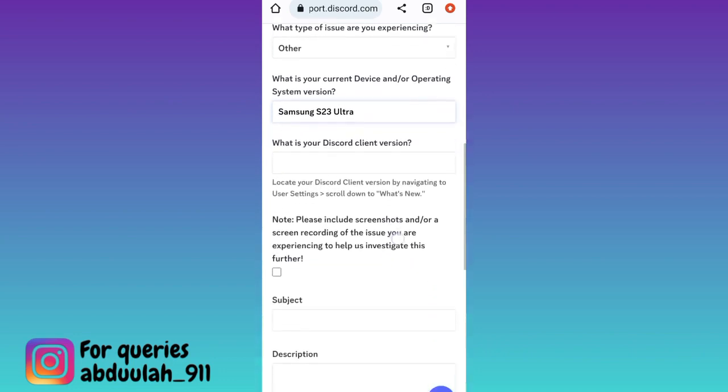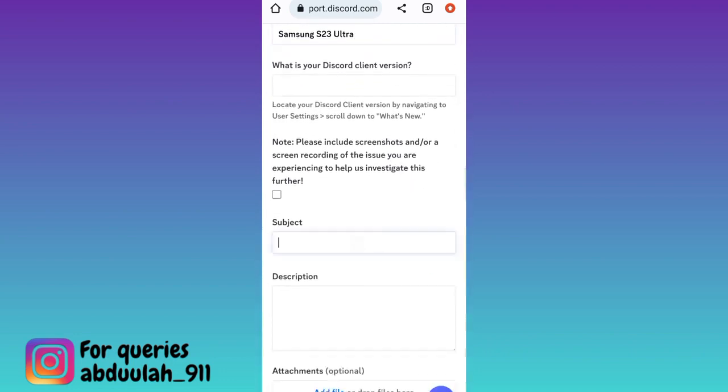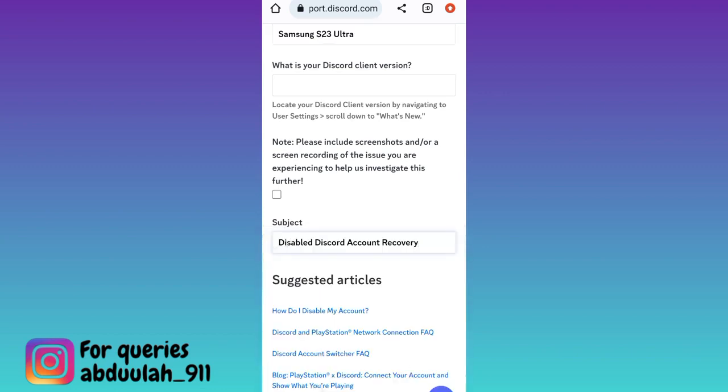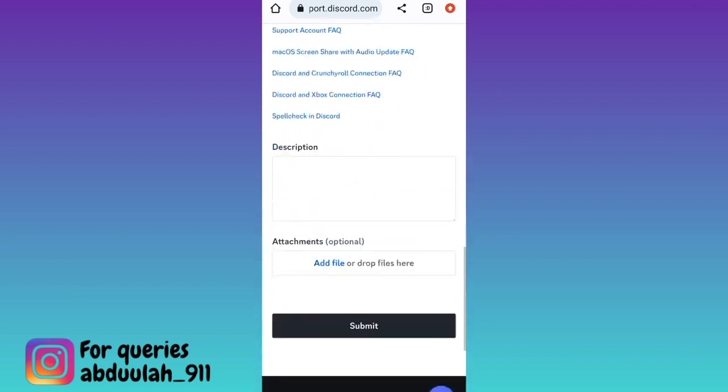Once you have done that, scroll down and enter the subject. Write disabled Discord account recovery. Then scroll down and in this description box you need to briefly state the issue that you are facing. You have to provide all the details why your Discord account was disabled.